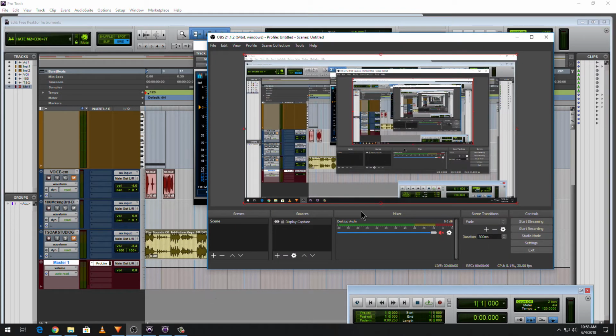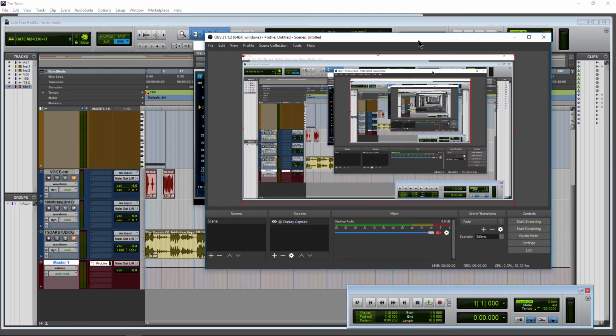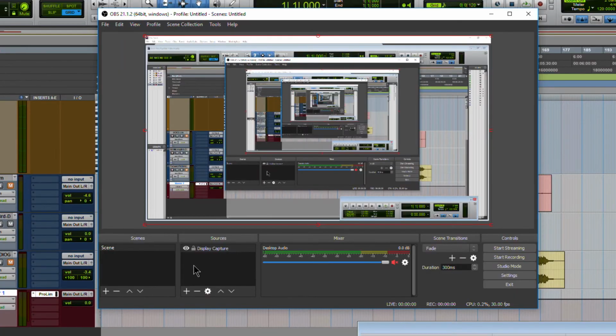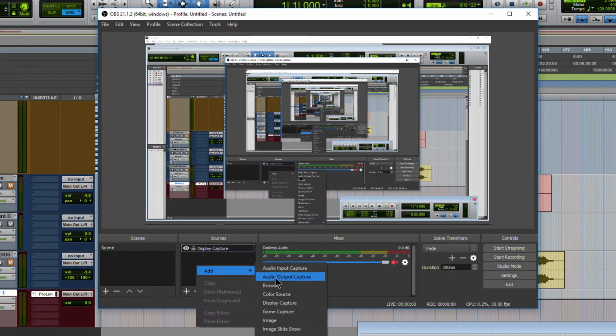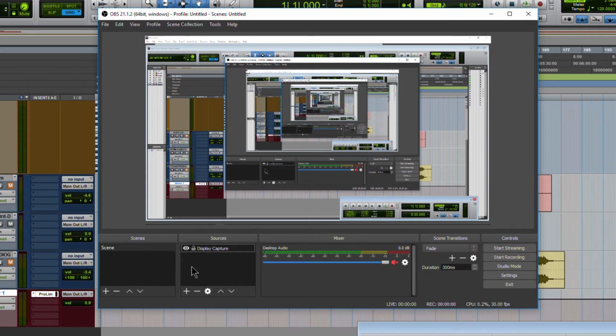So OBS is a great screen recorder for making tutorials, for doing any kind of screen capturing job. You can also use it to, of course, record games, but that's not my thing. But again, very easy to set up. All you need to do is set your source. So obviously display capture in our case, and we're off to the races. That's really all we need to set up.